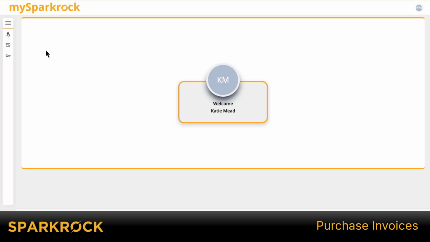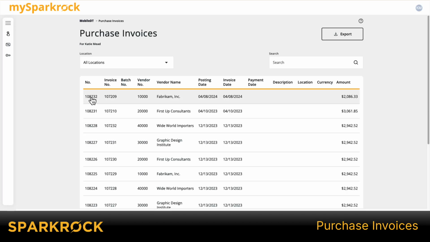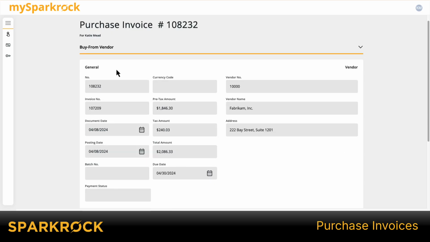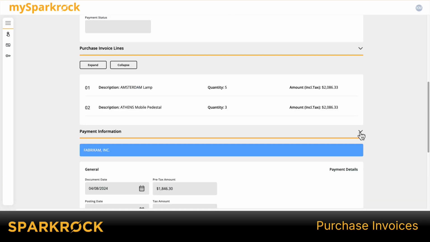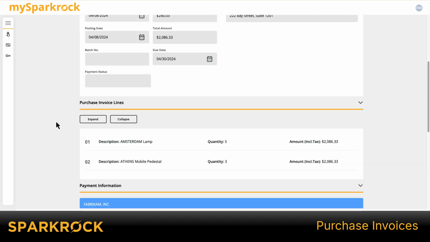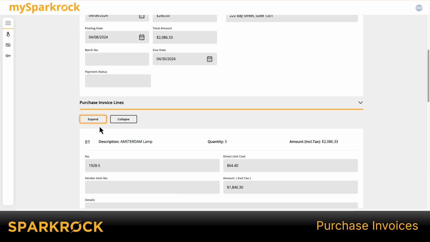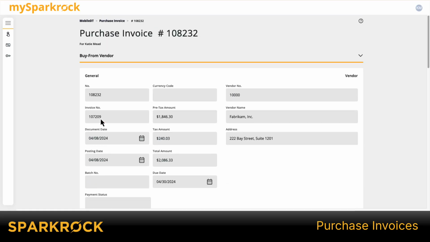You can now view posted purchase invoices right from mySparkrock. So to access, go to Finance and Purchasing, select Purchase Invoices. I'm going to open up this first one on the list here. And you can view information about the posted invoice. You can view information about the vendor, view the items, the payment details, view any attachments, and view information about the pay to vendor. And if you want to see more information about the items, you can select Expand and see information about each individual item on the purchase invoice.